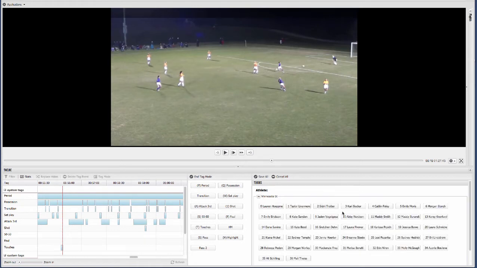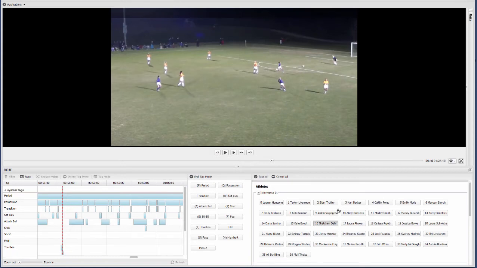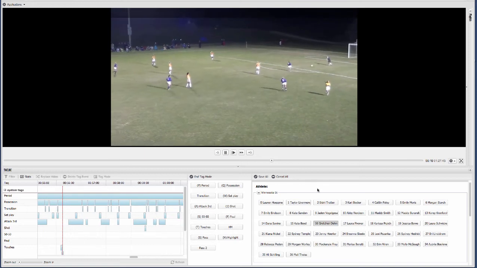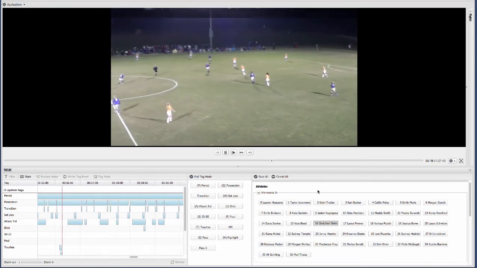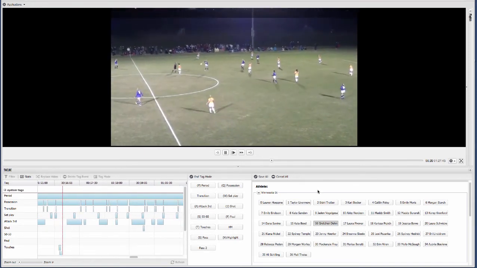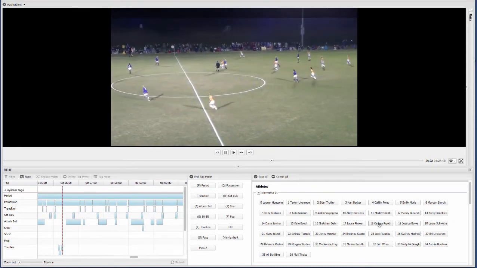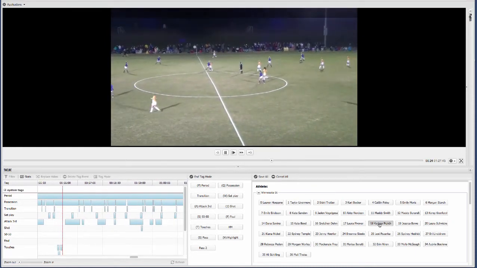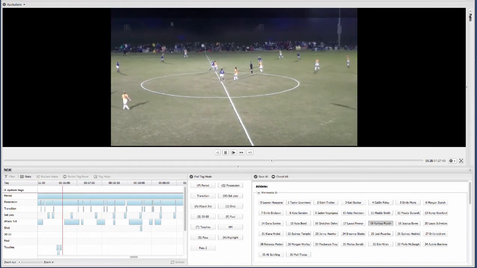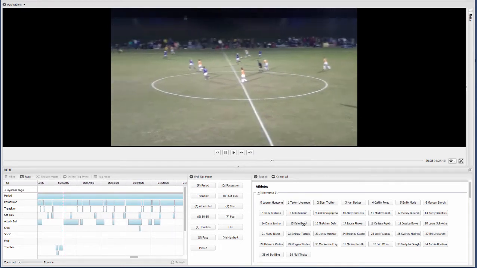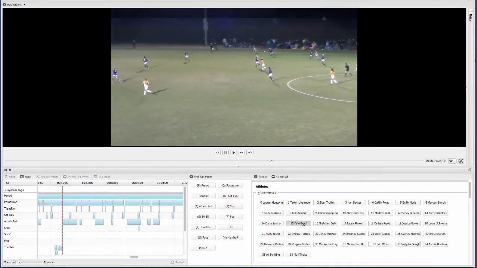And now it's as simple as just, as I'm watching this here, I can click the player as I'm watching this. Then when I see another touch, I can press T again for a touch, and then click that player. And then as I see another touch, I can press T again, and then continue to click the players here as they're happening.